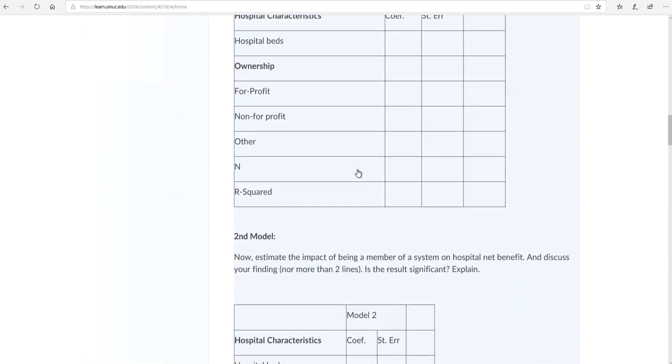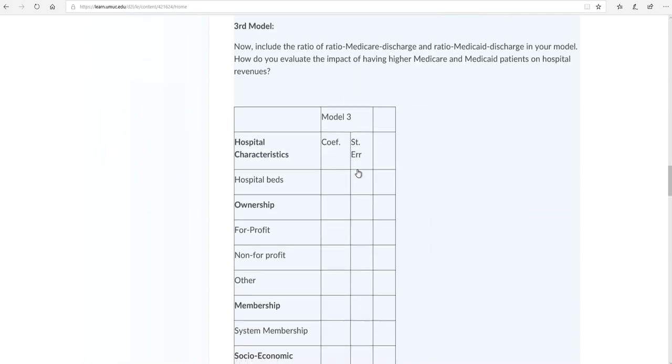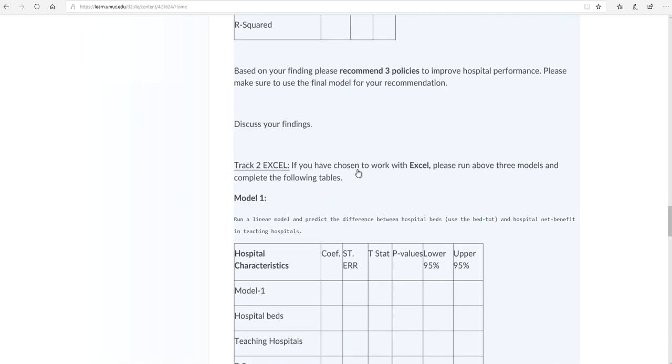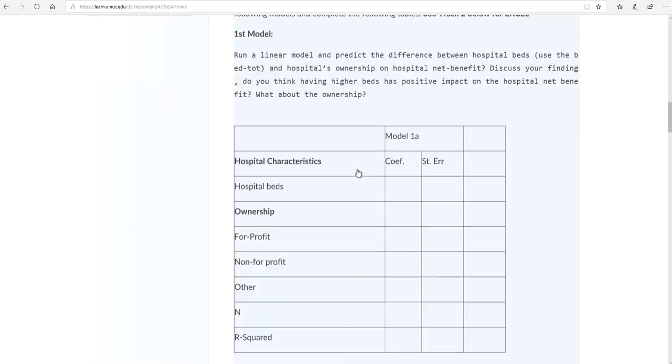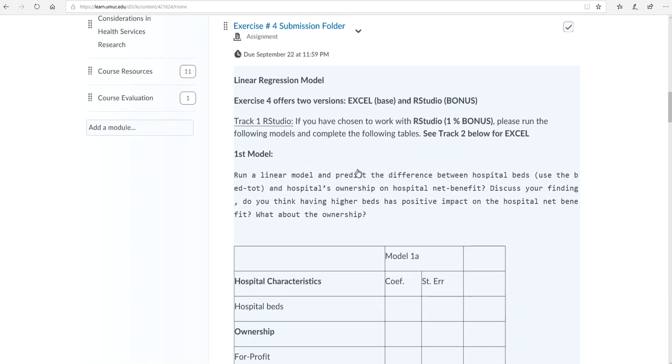So these are the questions. You should go with model 1, model 2, model 3, and that's it. Three models for exercise 4.